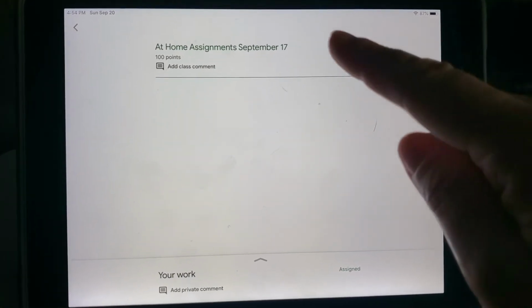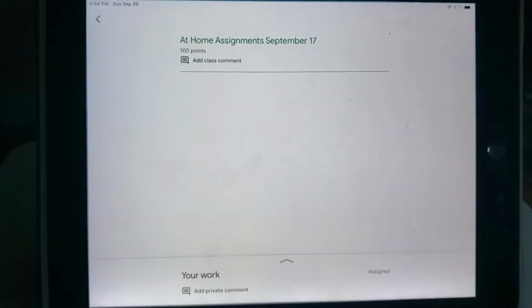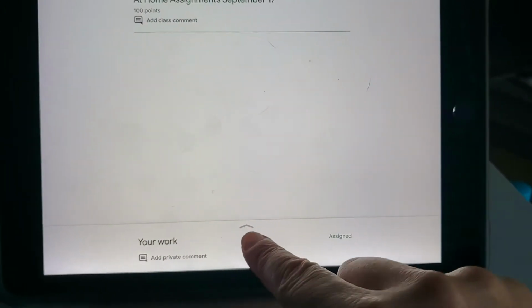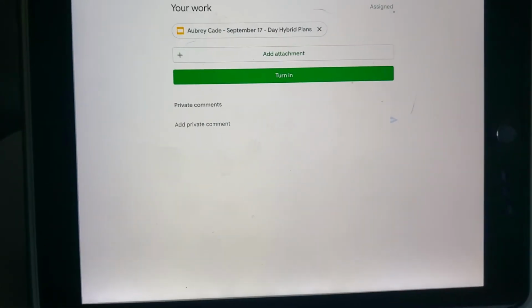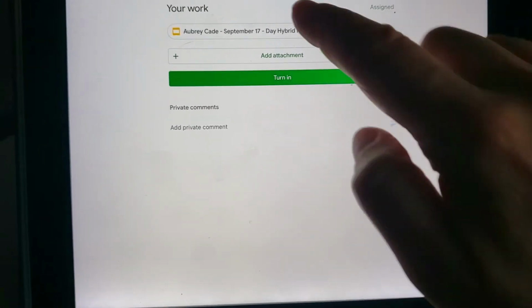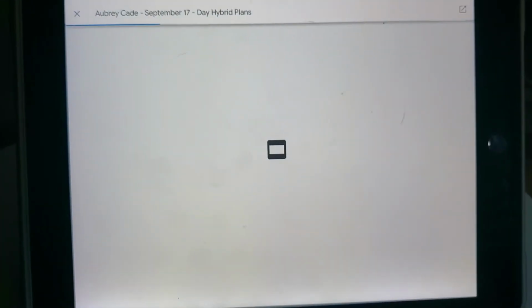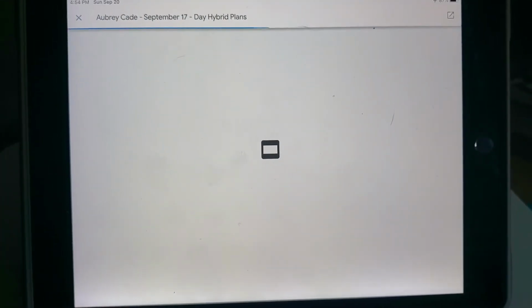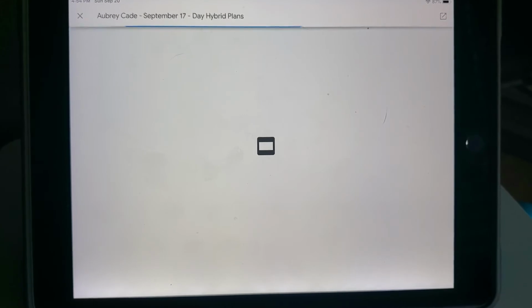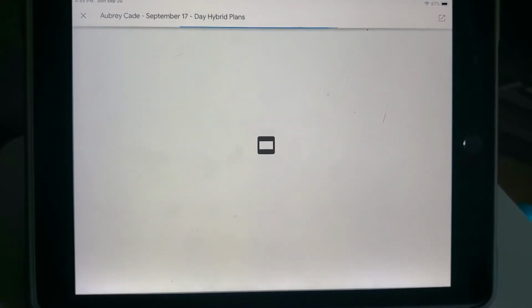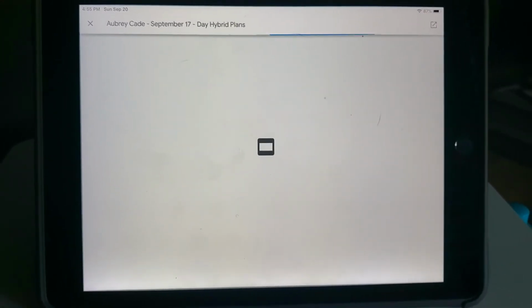All right, so my assignment is up here. I can tap up here all I want to, but nothing's going to happen. I have to come down to this arrow and swipe up. That's going to give me the option to open up my classwork and the option to turn in. So I want to open it because I'm not ready to turn it in yet. And when you go through the Google Classroom app, you have a couple of extra steps along the way.